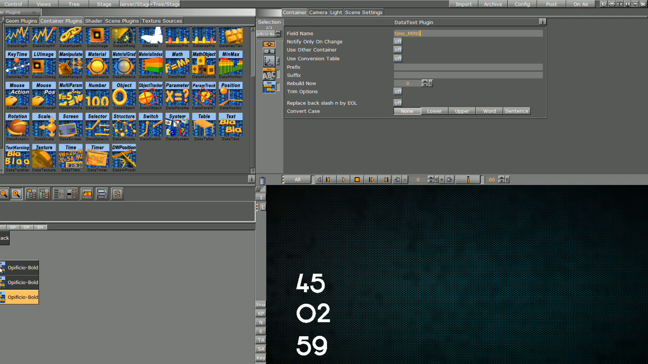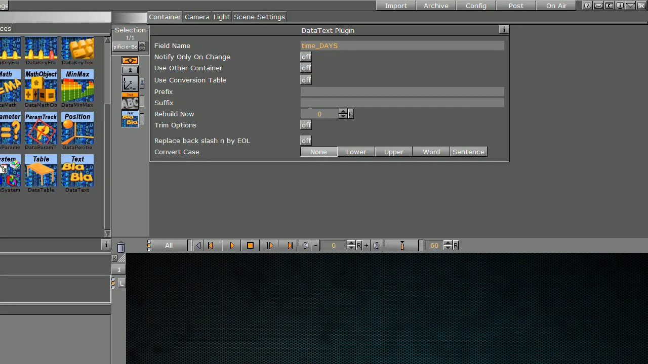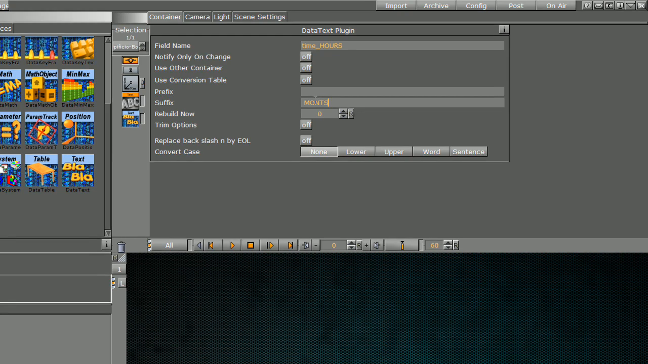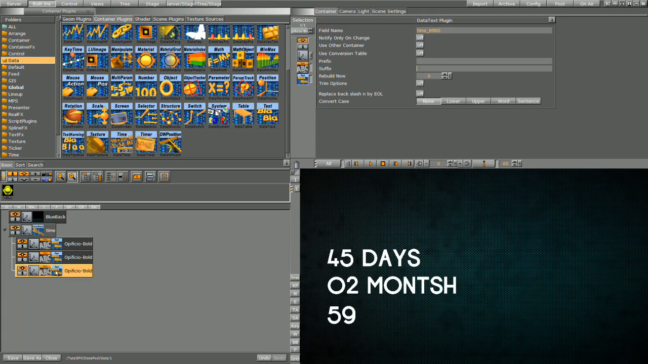So we could go back into our first one here, into our text, and we have a suffix and a prefix that we can add or put after the word. So our suffix here, let's say days. Our next one here, let's say months. We can type in months, and then in our suffix here, we'll type in hour, and then here we'll put minutes. So we have 45 days, 2 hours, and 58 minutes to go.